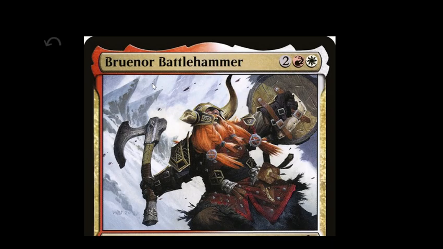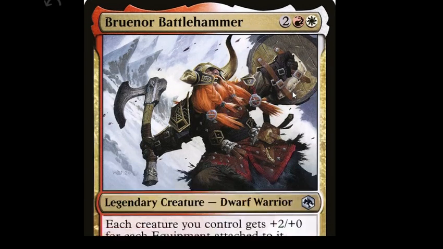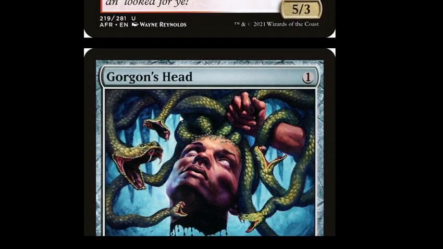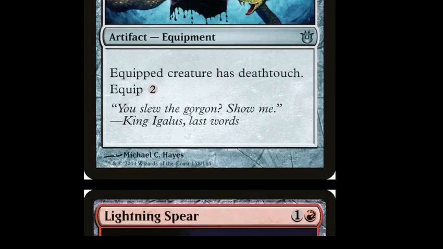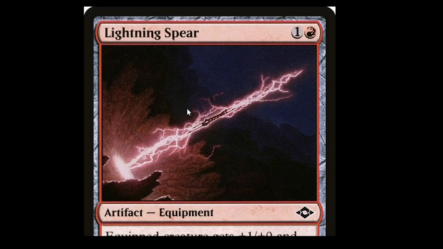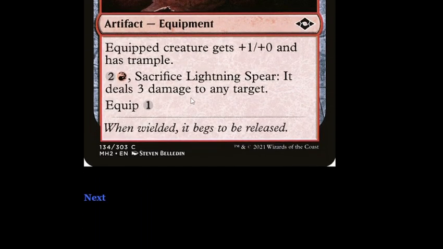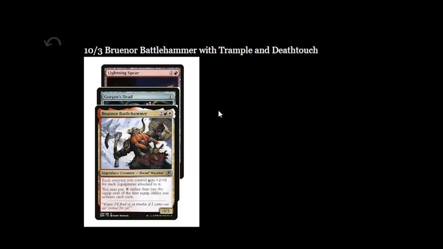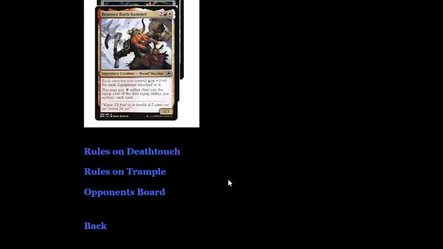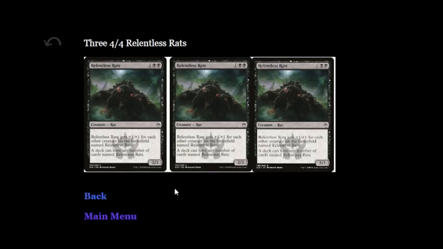I wanted to talk about how Trample and Deathtouch work in Magic: The Gathering. For the example, we're going to use Brunor Battlehammer, Gorgon's Head, and Lightning Spear. We're going to have a 10/3 Brunor Battlehammer with Trample and Deathtouch, and we're going to see what happens to our opponent's board of three 4/4 Relentless Rats.